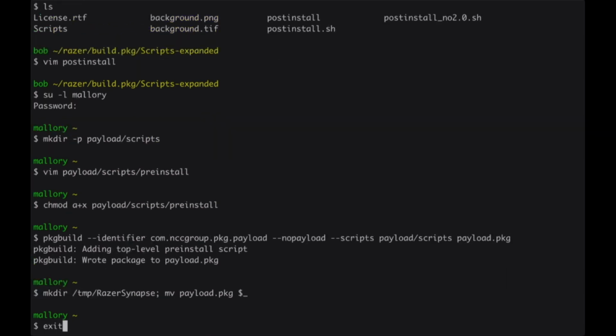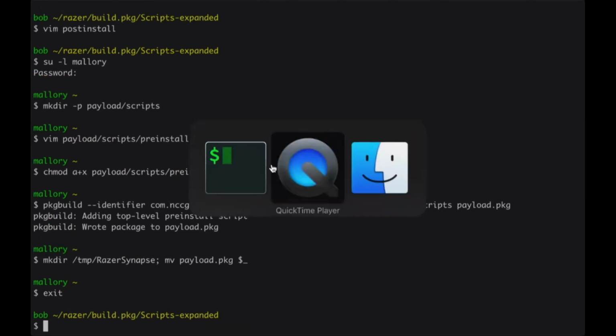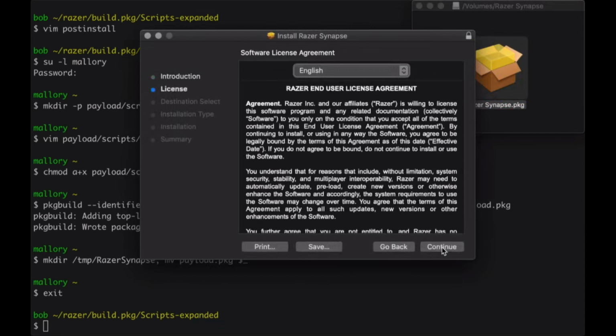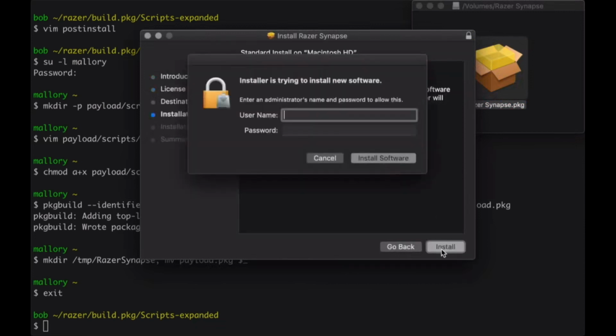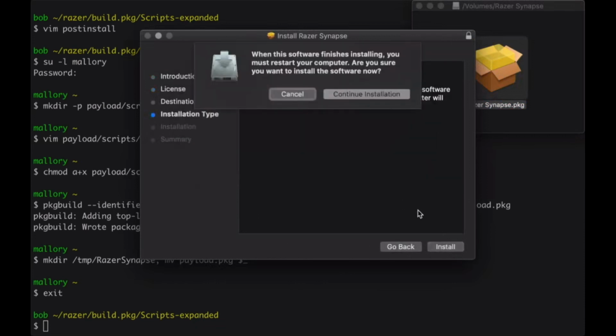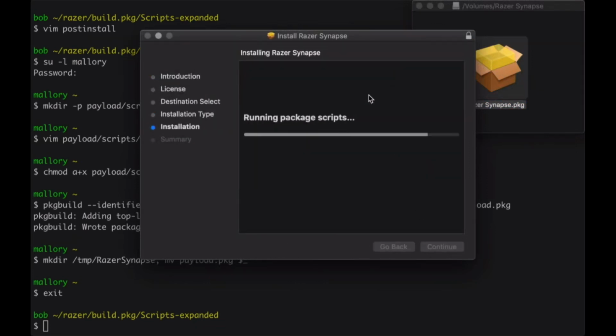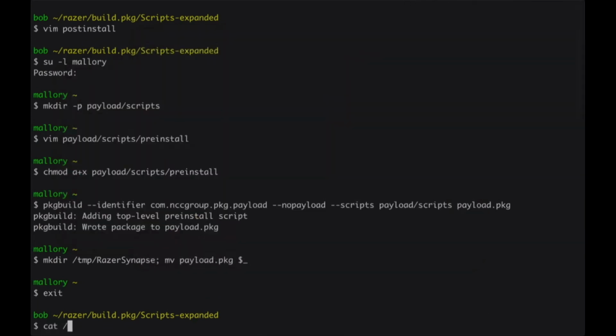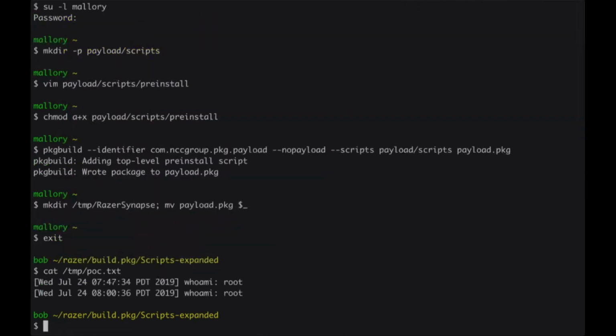Now I wait for Bob to come around and run the installer. Bob's going to do it right now. Bob's not actually an administrator on here, so Alice is going to have to come and type in her admin password. We're going to continue through, pop calc, and then we go and look at the temp directory file to see that we just ran as the root user here.